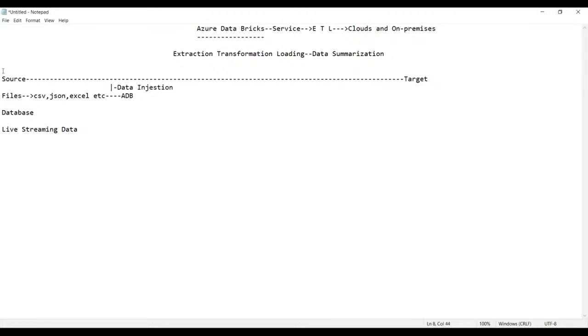Okay. Once we pull in the data, what we do? Pulling in the data is a process of extraction. And once the extraction is done, then you will have transformation. Transformation is the actual process of data summarization.